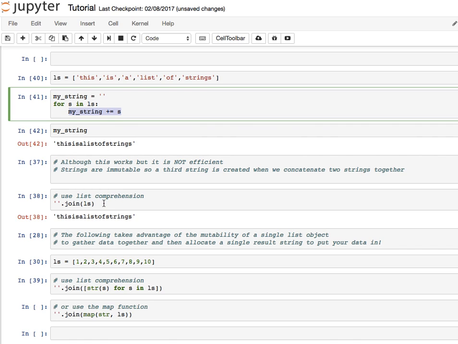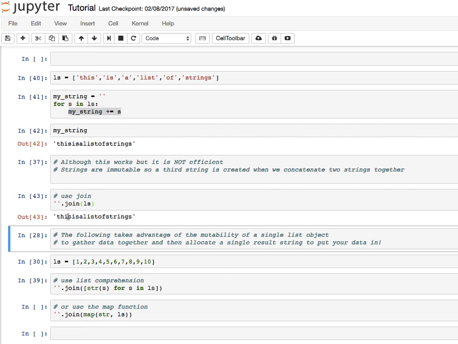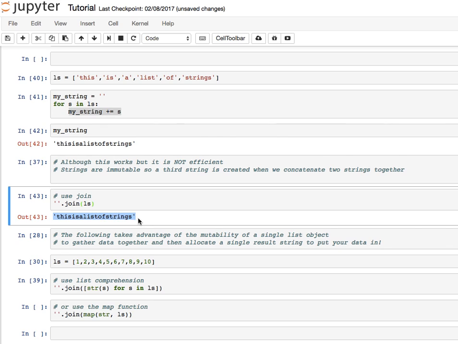Now, one way to do that efficiently, in the Pythonic way, is to use join. We can say empty string dot join, and we pass it this list of strings, and it does the same job. It returns a new string, but it takes advantage of this join method, and it does that automatically for us.